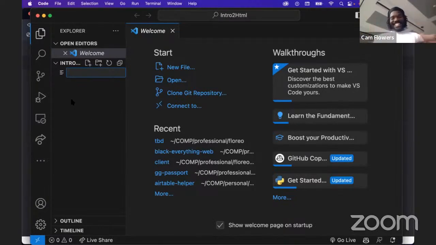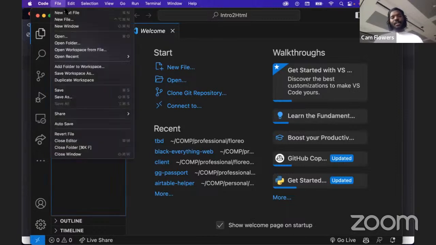But in the meantime, I got to create some files for myself. That's just the name of the game. VS Code makes it easy for me to create files. I could either click this button right here, and this will create a new file for me. I just got to give it a name. Or I could go to File, create a new file here, and it'll also ask me for a name.